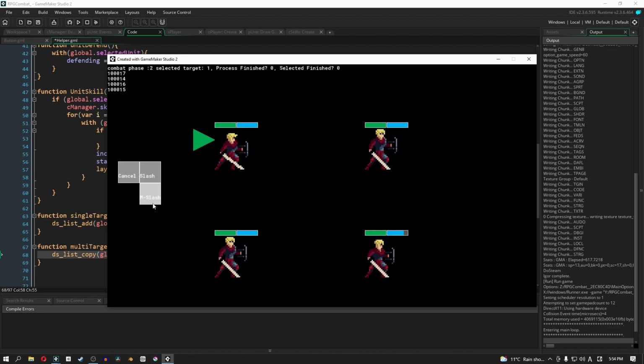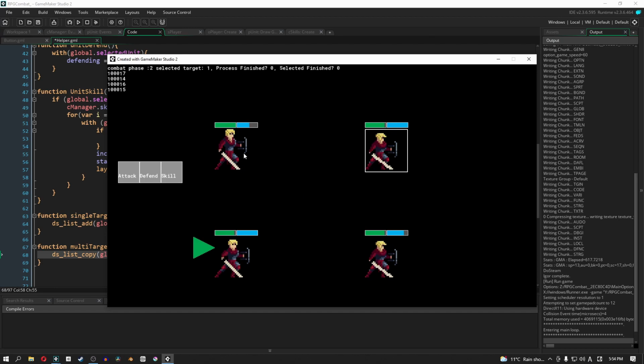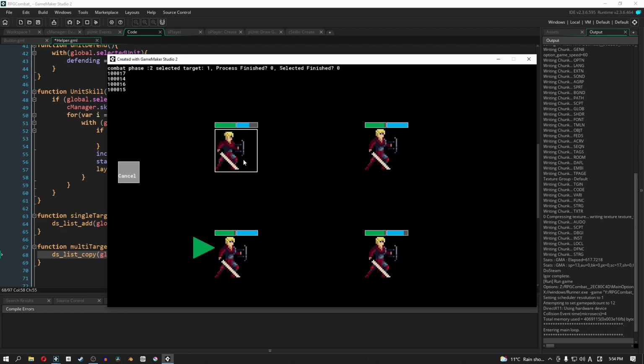Let's try using multi-slash now, and let's see if we can hit our target. There we go. He was able to hit everybody. Everybody took damage, and he lost some SP there, which is good. All right, let's try slash again to see if it works. There we go. He got hit, and he took some damage. All right, so that's it.